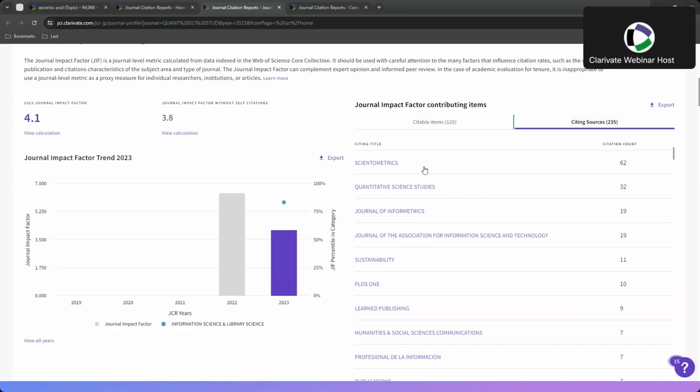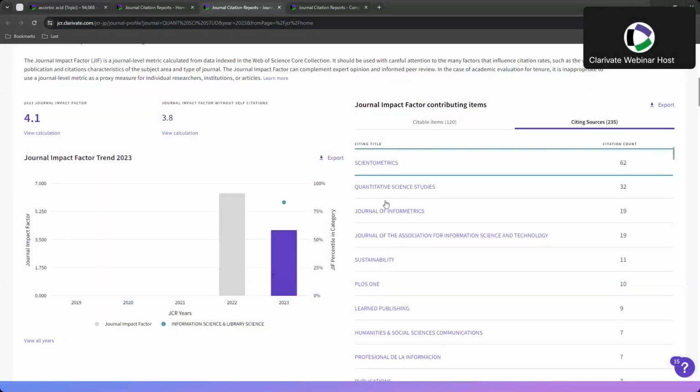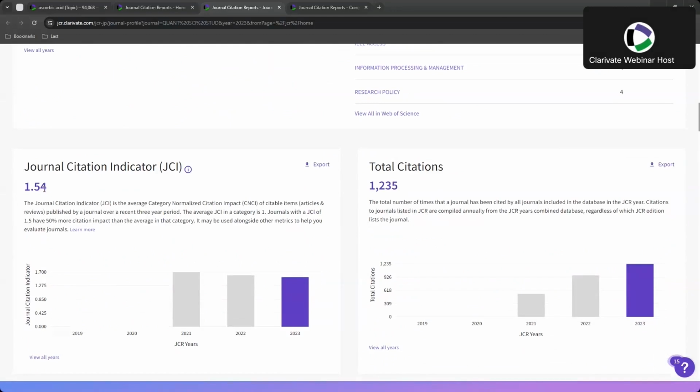That also gives me an indication of journals that might be relevant to me. So if I don't want to publish in this journal, I can explore these journals because I know that the papers published in these other journals cite this journal that I was initially interested in. And I can click on that and view the record again, and I see the citations coming from this journal. Then I can go down to the journal citation indicator, again 1.54, and you get a definition here.